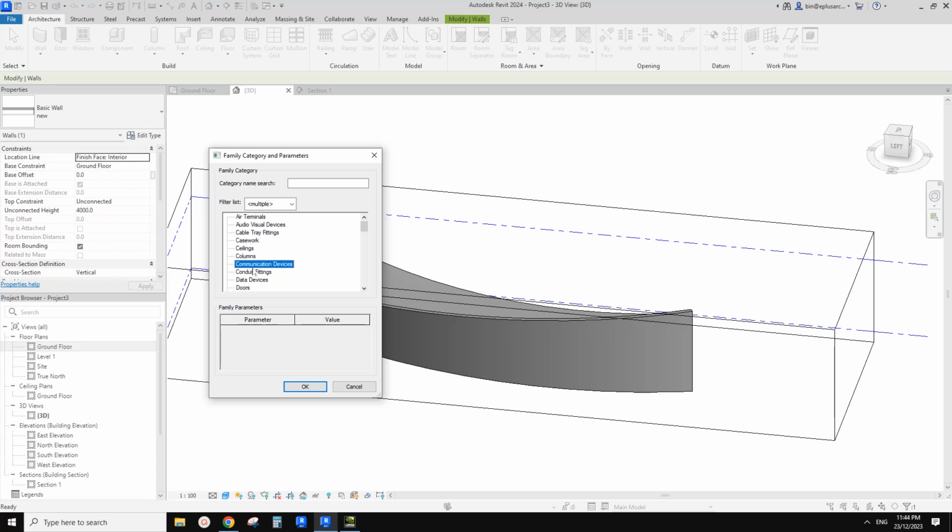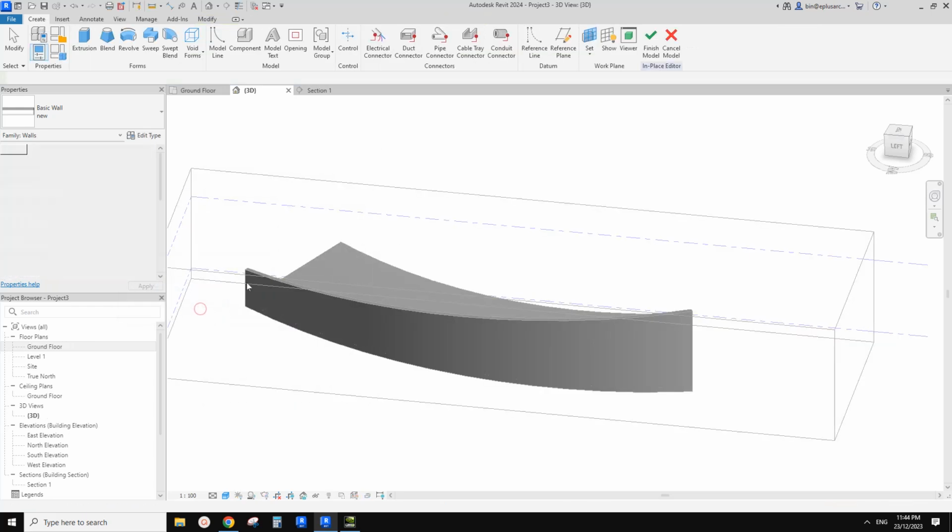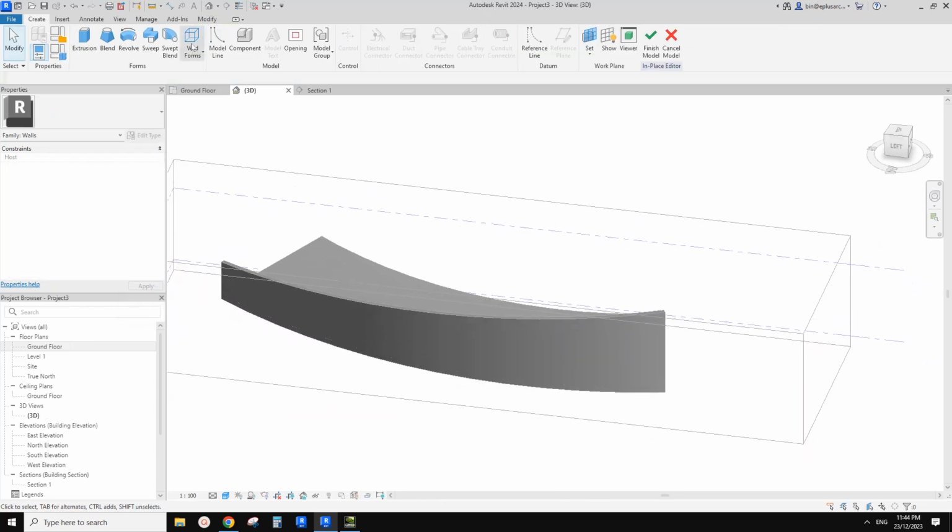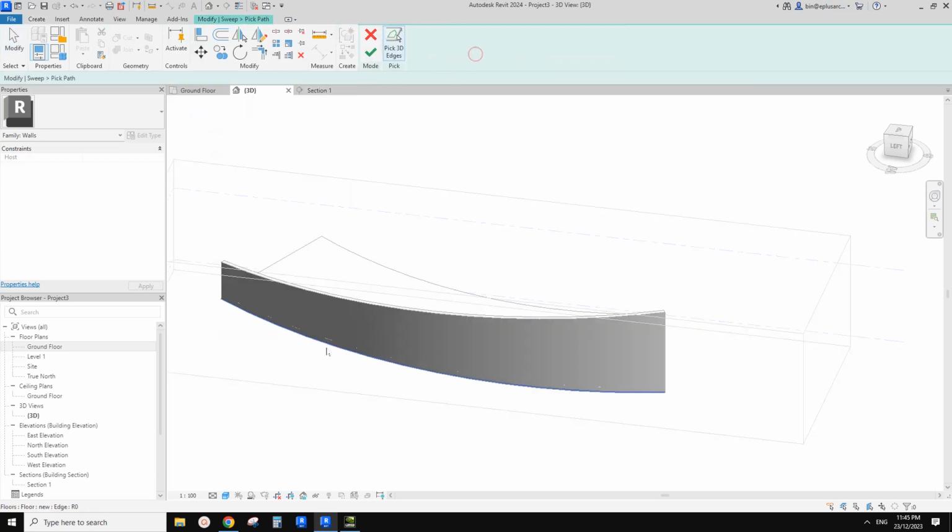Yeah, it can be tricky. I'll just have a try. If it doesn't work, I'll try and find another way. So I'll use void. Maybe let's try void sweep. Okay, so void sweep. Maybe I'll try to pick the edge.